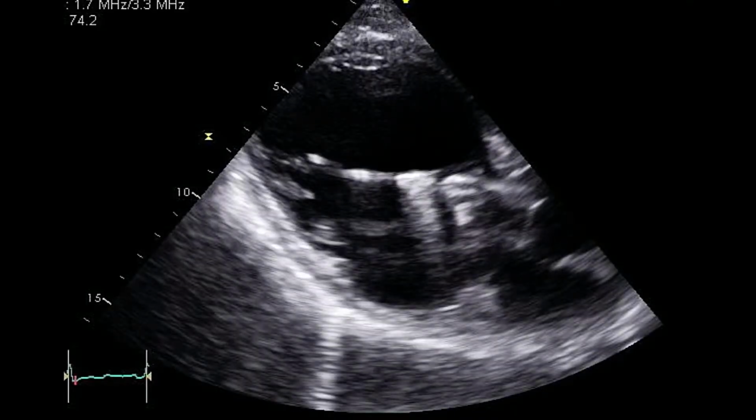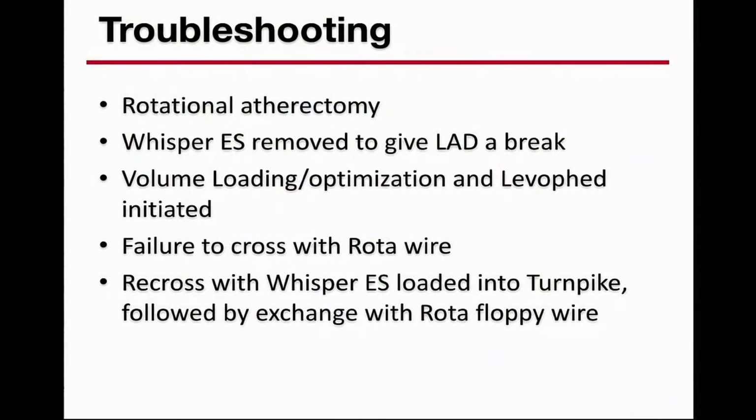So I was pretty confident in how my wire passed, that it was a smooth passage. So I decided to give the LAD a break, and I pulled back my wire to get some flow down, and it actually did make a difference. When I pulled back my wire, we did get some flow down. We looked at the IVC. There was some room for volume to optimize the Impella, so we volume loaded the patient.